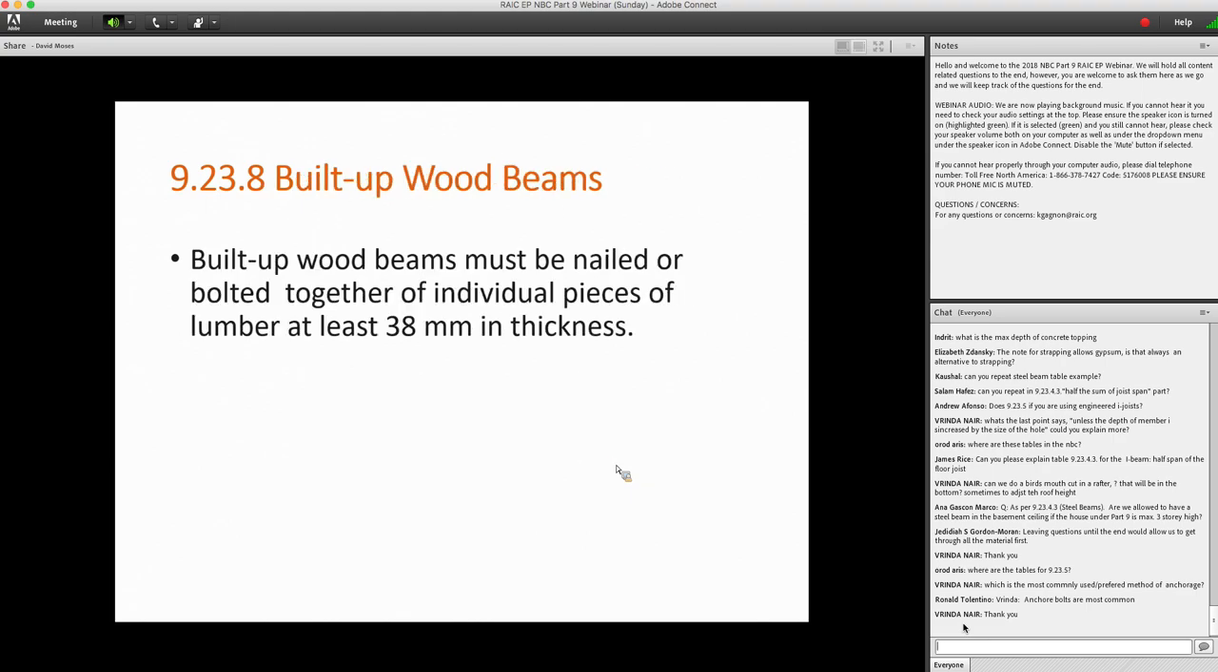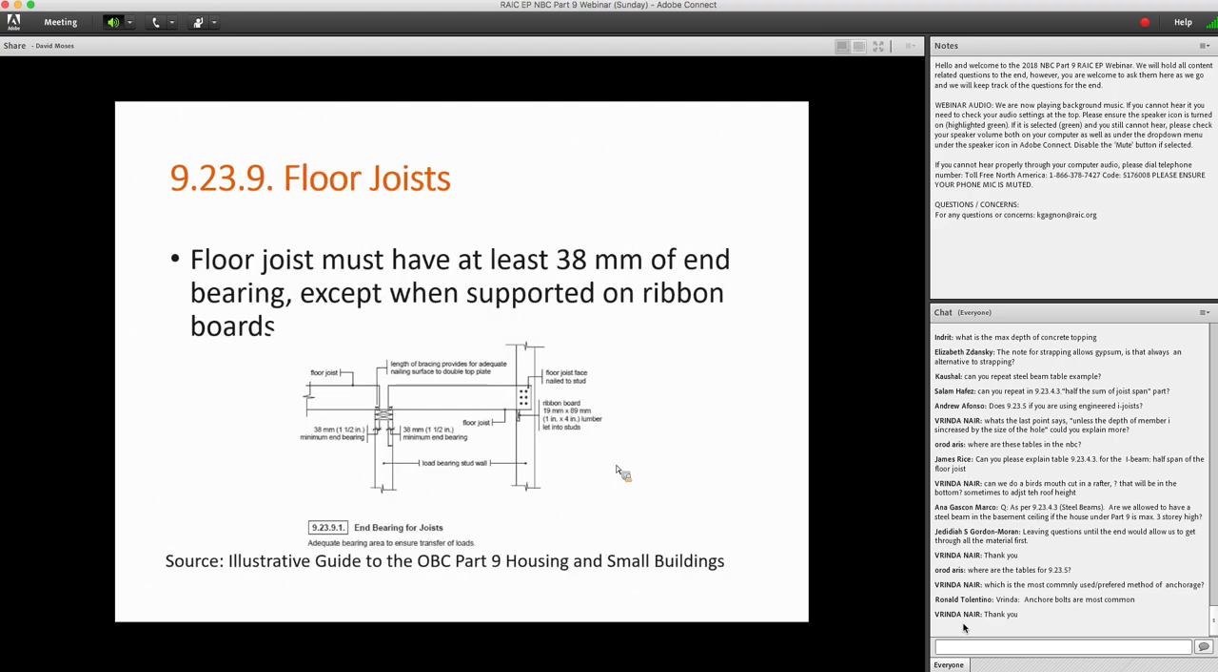And built-up wood beams, just like we talked about built-up posts earlier, built-up beams can be nailed together or bolted together out of individual pieces of 38 millimeter stick frame material, and the rules for nailing those are also prescribed. Floor joists have to have at least 38 millimeters of bearing, except when they're supported on ribbon boards. So what's a ribbon board?